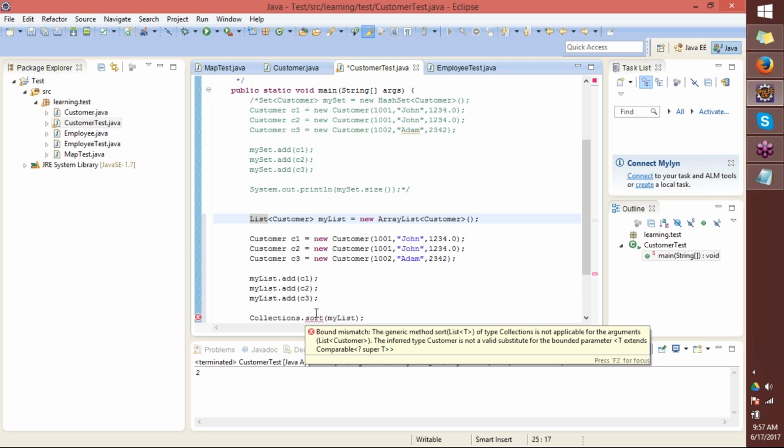Fine. So the sort method is saying that my list contains objects which should implement the interface Comparable. It should implement Comparable. When it implements Comparable, the sort method will take, from the compareTo method, the basis on which it needs to sort. Right now it doesn't have a clue. That's its point here.